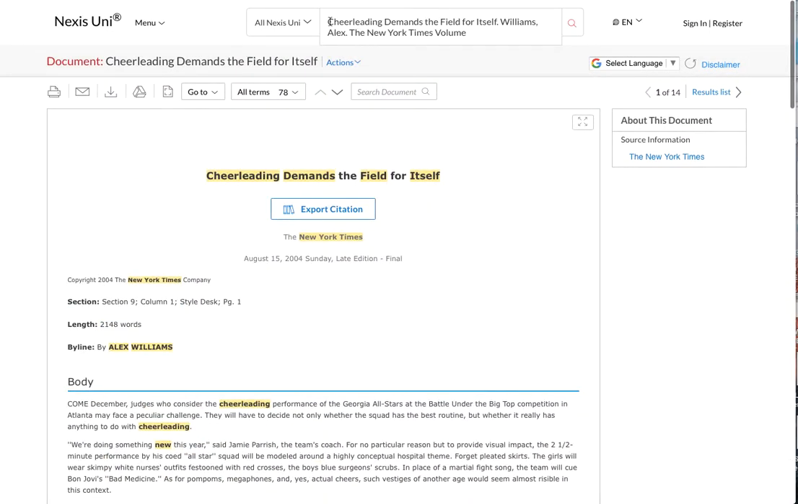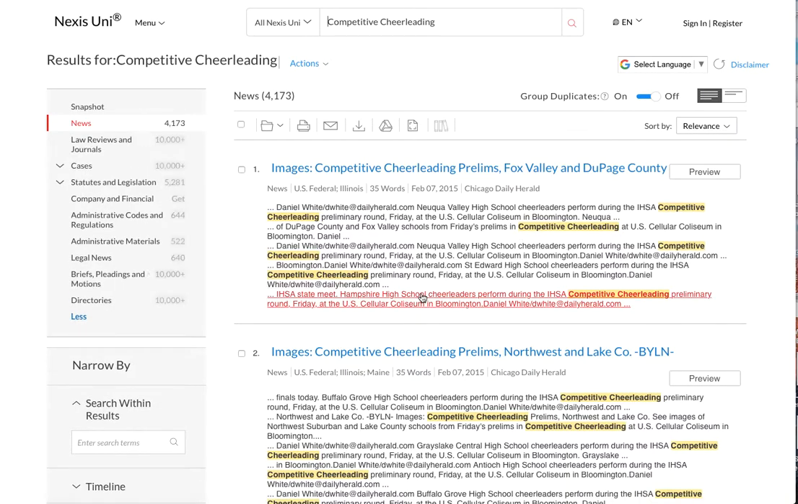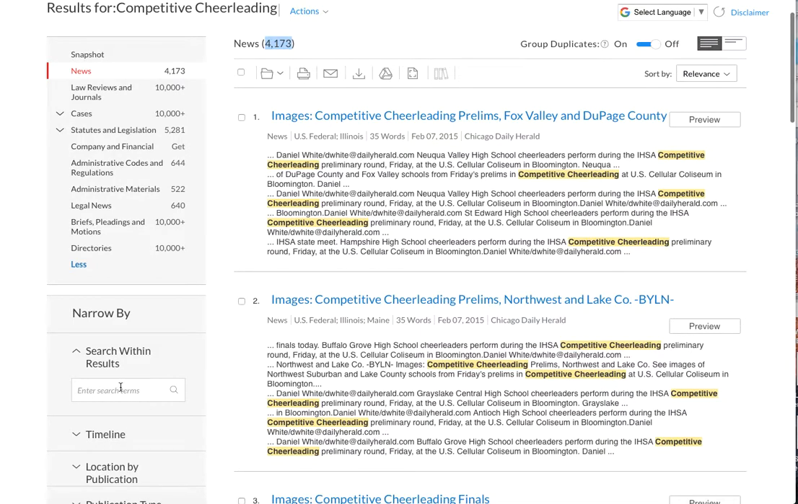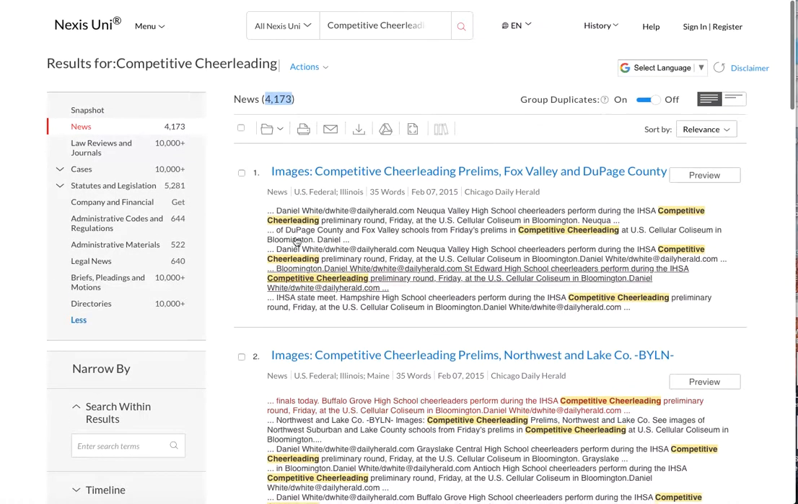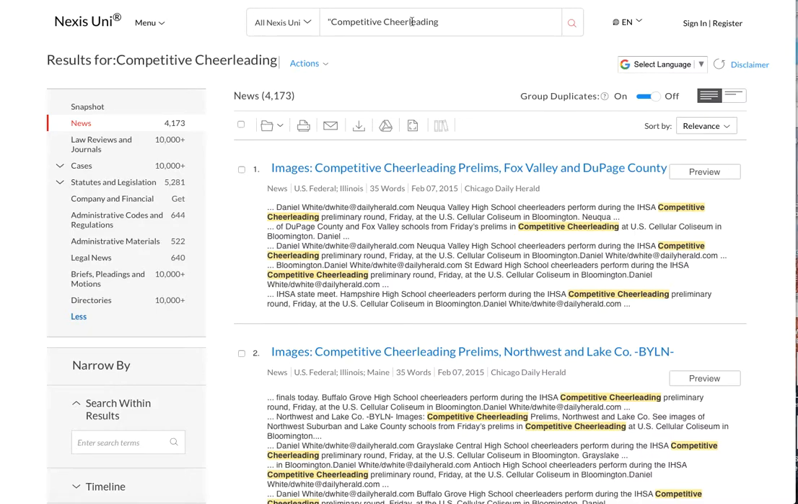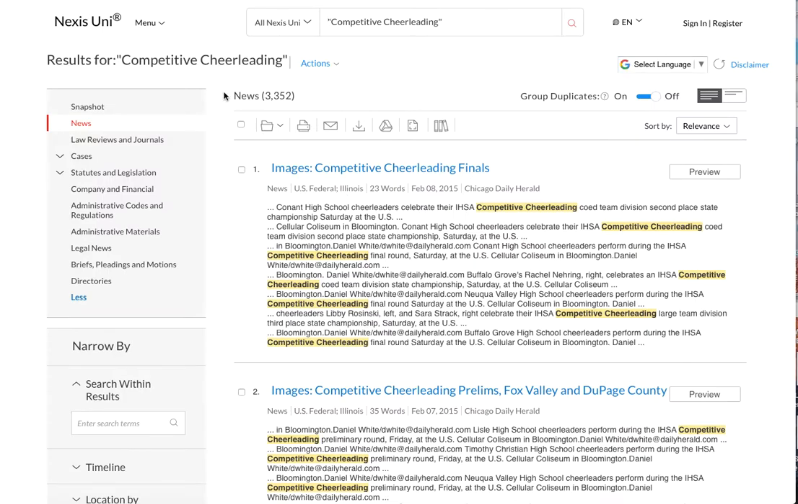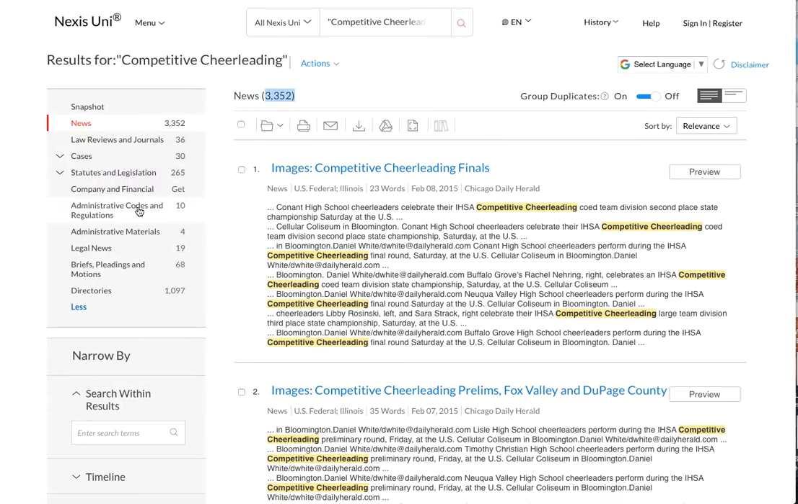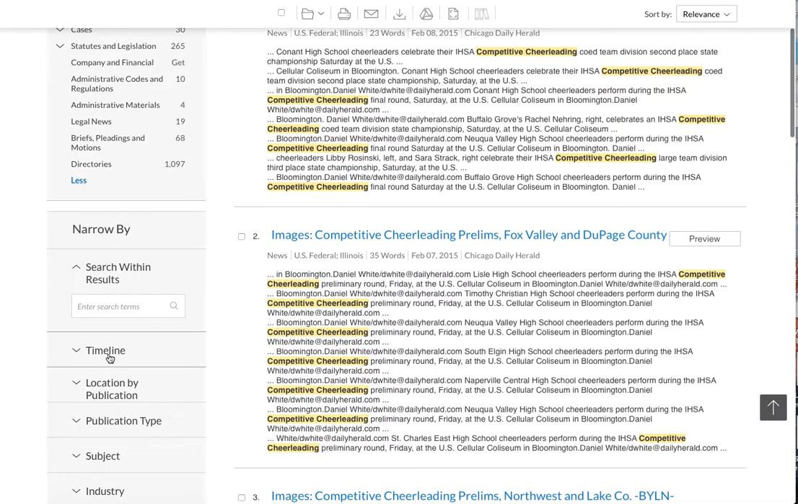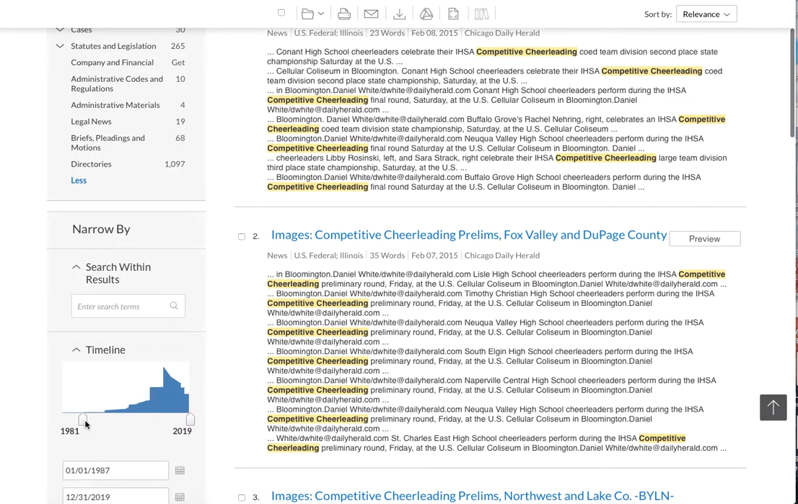You can also go back to the search term. Hopefully I'm not moving too fast. 4,000. There's no way you're going to go through 4,000 results, so you have to narrow your results. You can do it by other search terms, maybe putting this in quotations. It's going to help. We'll see. That gave us 1,000 fewer results. And we can go by timeline, so you can narrow this down.